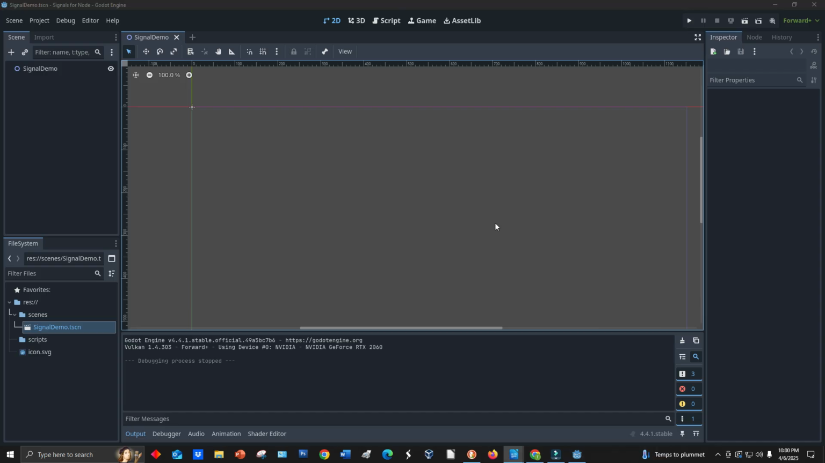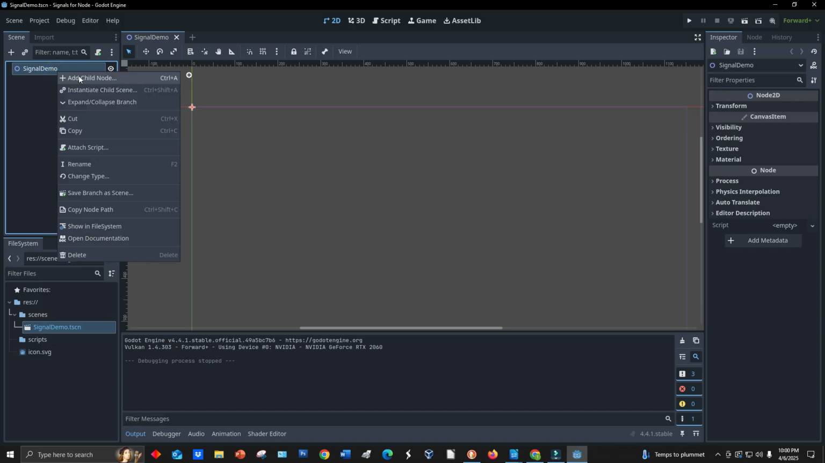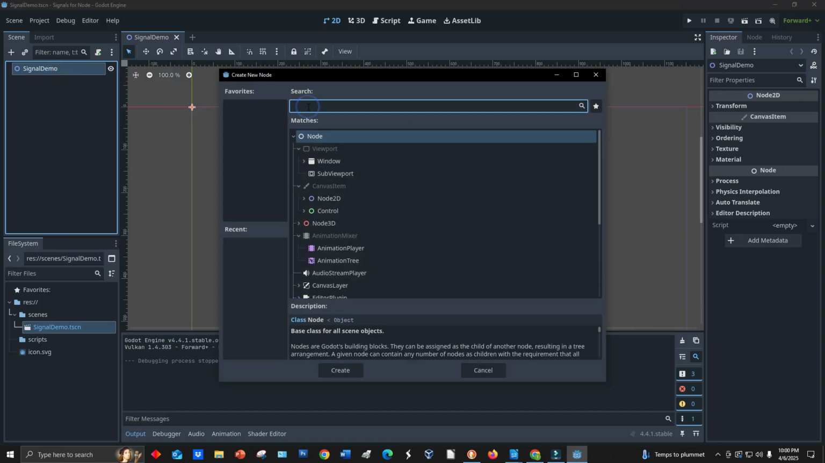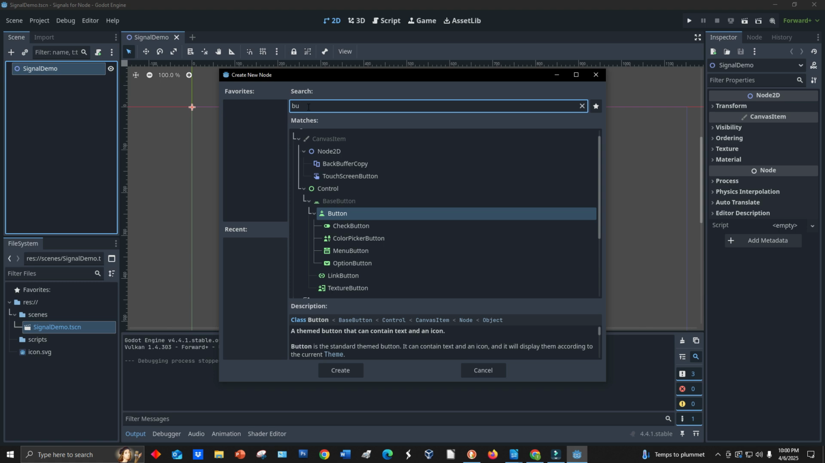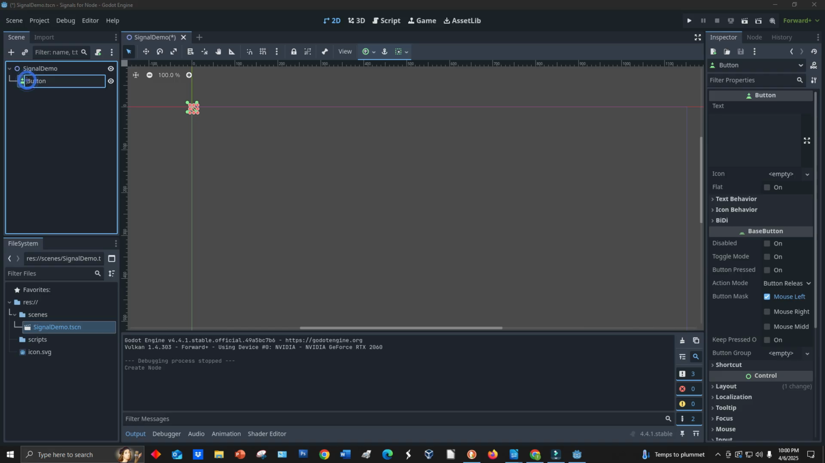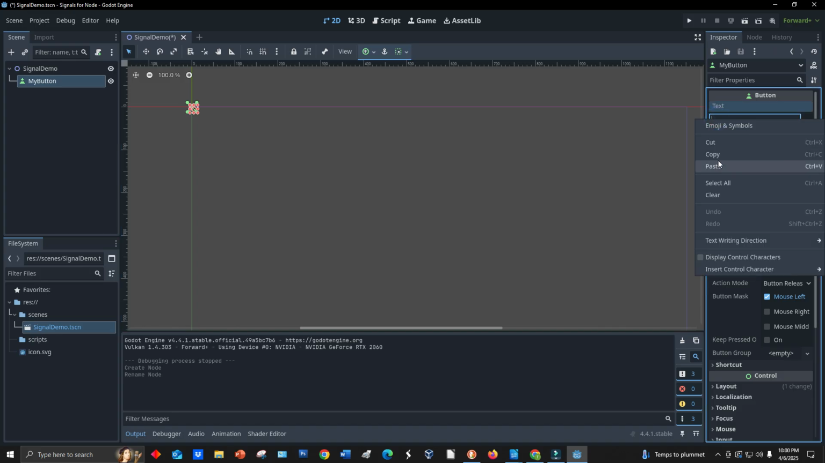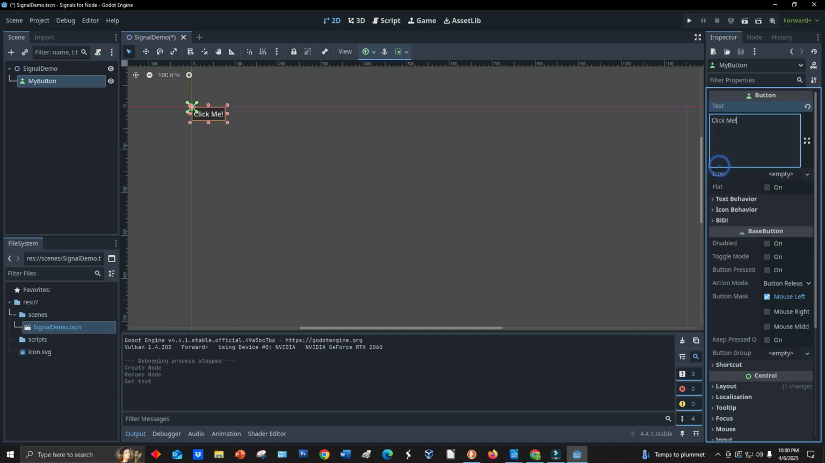Okay, so let's go ahead and add a button and label. So we're going to click on Signal Demo, right click, add child, and let's first start off with button. Button has been selected. We're going to go ahead and click create. Then I'm going to double click that, and I'm just going to rename this to my button. With this also being selected, you look over to the right underneath the inspector where it has text. And in this case, I'm going to put in the text of click me.